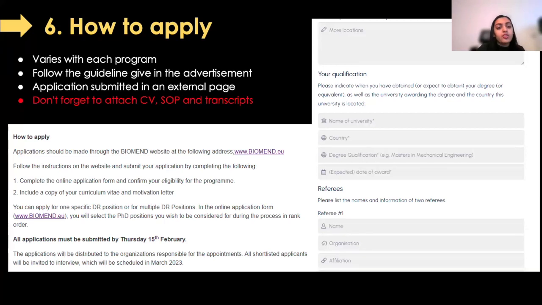Most of the applications you have to submit on an external page. So here, as you can see in how to apply for the Biomed program, they have asked you to make the application at the following address, which takes you to the Biomed application portal. Then you have to follow the instructions on the website and submit your application. The instructions are that you have to complete the online application form and confirm your eligibility for the program. In the online application form, they ask you what you have done, what your degree is and where you did it. It's kind of repetitive to what you had written in the CV, but it is important that you write it in your application as well.